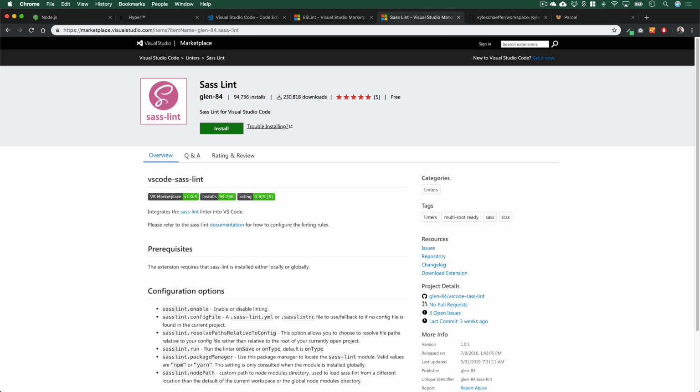Also, similarly, we have sass-lint installed. We are going to be working on some SCSS or Sass files throughout the course, and for any of the styling and the style sheet work that you want to do, this is going to similarly help you in that regard.